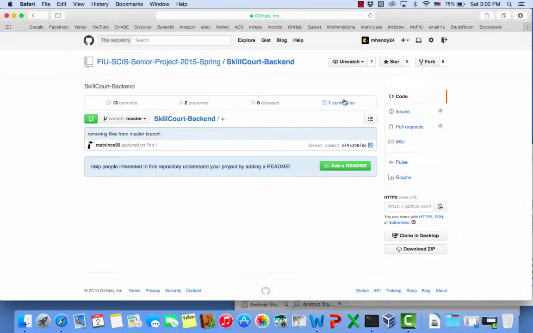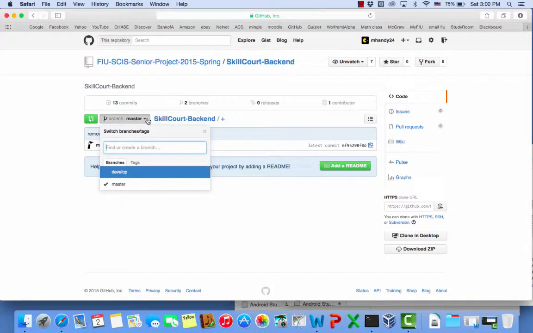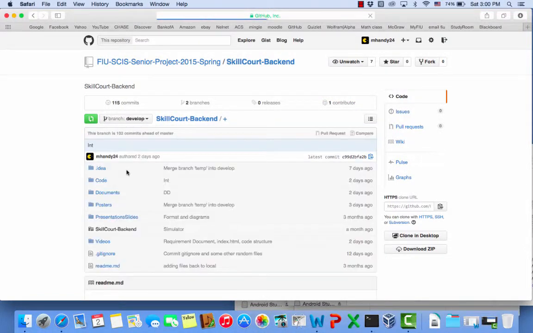Now I'm gonna show you how to install all the software that you will need in order to work with the SkillCourt backend project. So the first step is to go to GitHub and download all the code and information about SkillCourt. You can also do this step using your command line GitHub too, but I'm gonna do it this way this time.